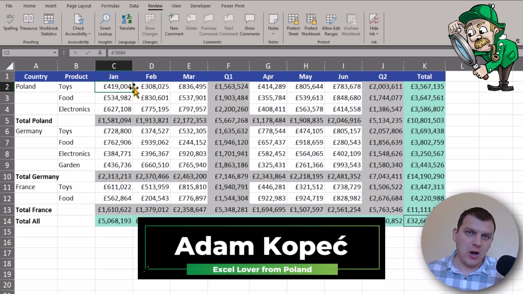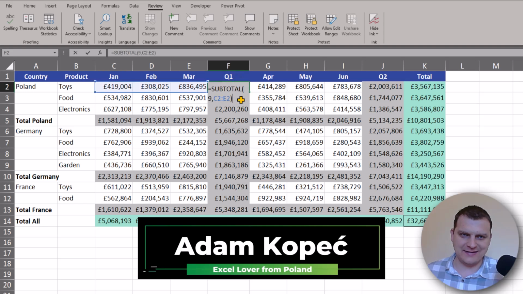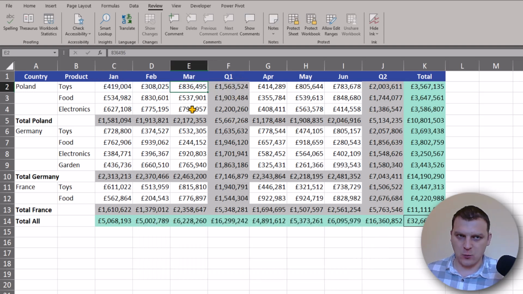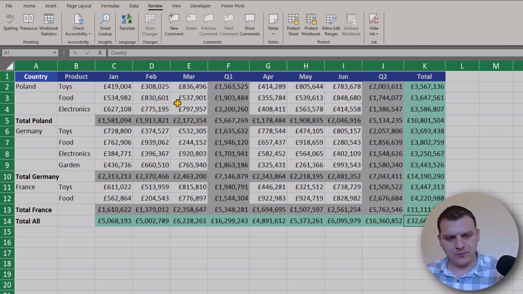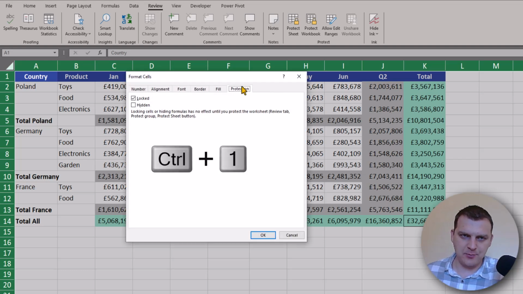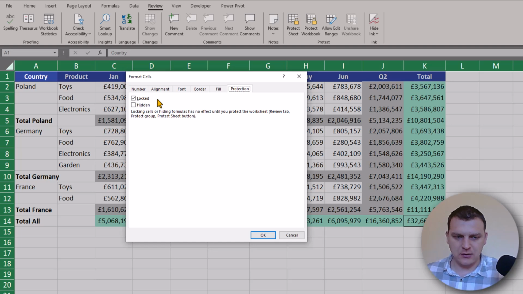Today I will show you how to protect cells with formulas and other cells we can modify. So how can we do it? Let's start with the information that all cells, when I'm looking at the protection tab, are on the default locked.